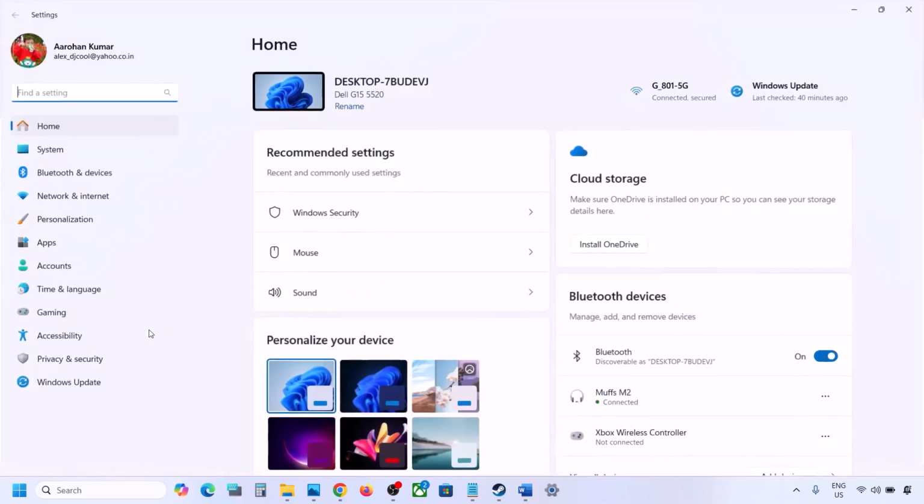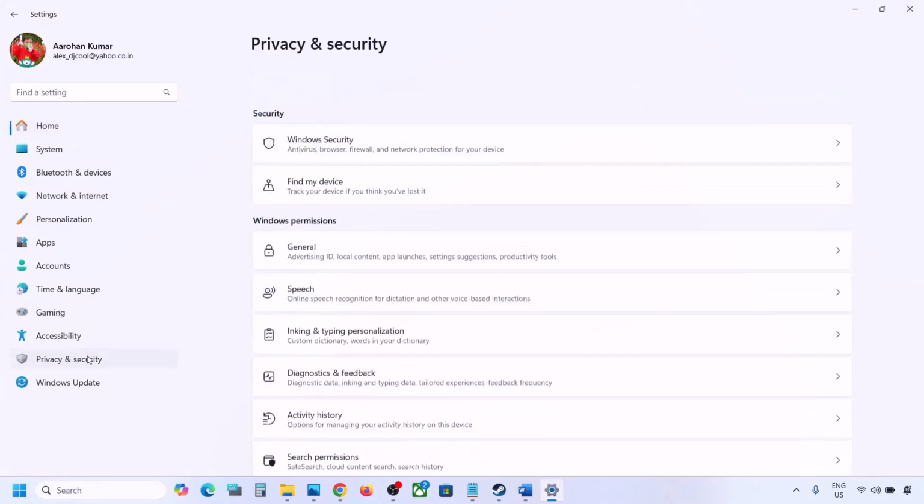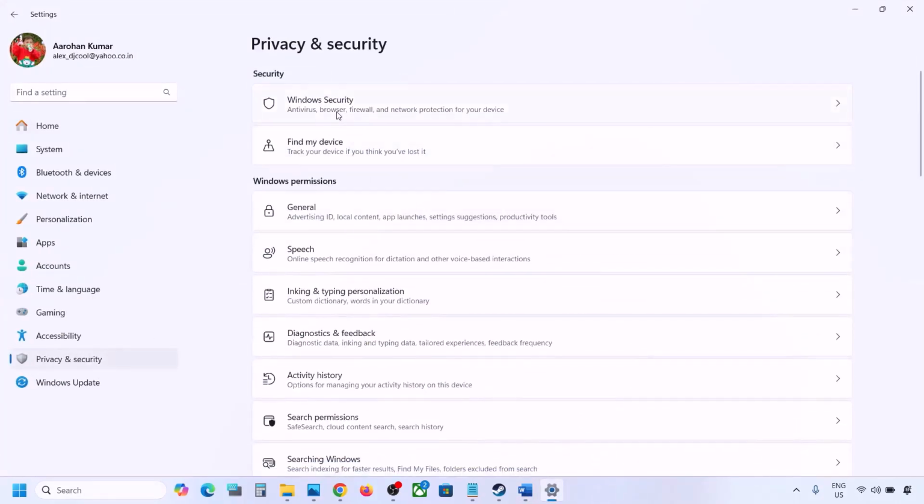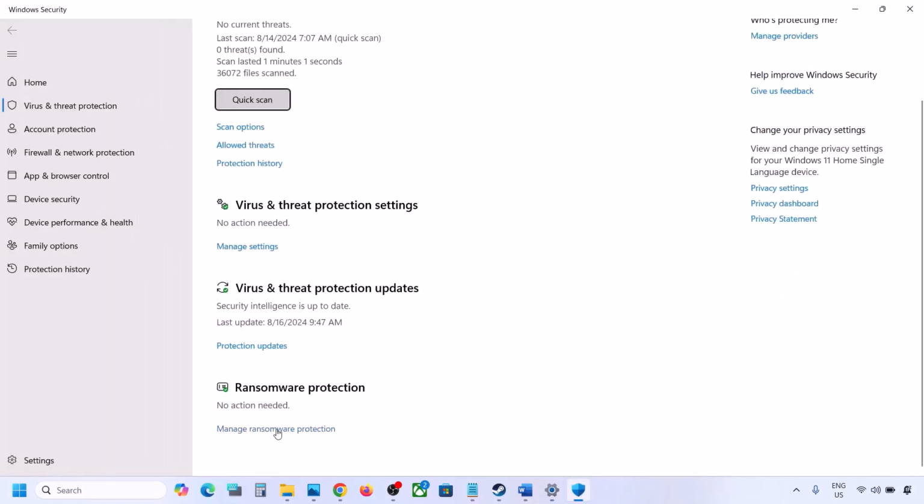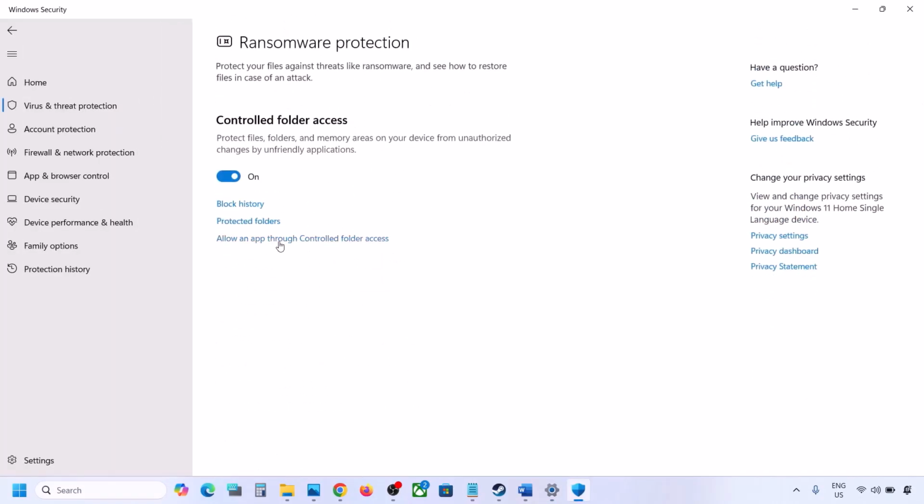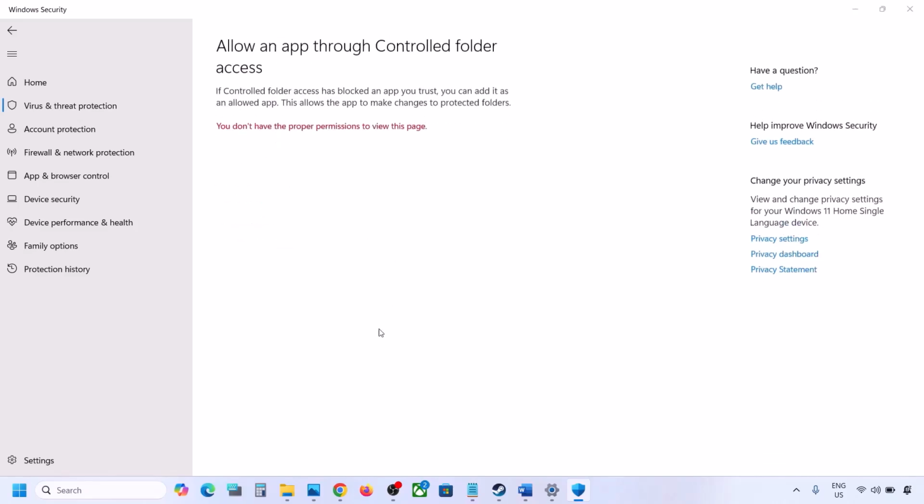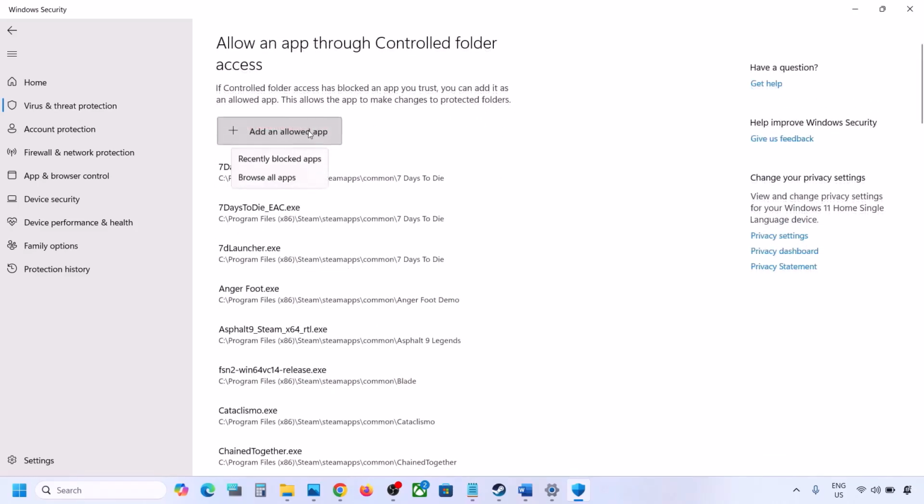So if you're using Windows Security, open Windows settings, go to privacy and security and then click on Windows Security. If you have Windows 10, you will see update and security. Now click on Windows Security, then click on virus and threat protection. Scroll down to the end and you will see manage ransomware protection. Click on it. Now click on allow an app through controlled folder access. Click on yes to allow. Then click on add an allowed app.